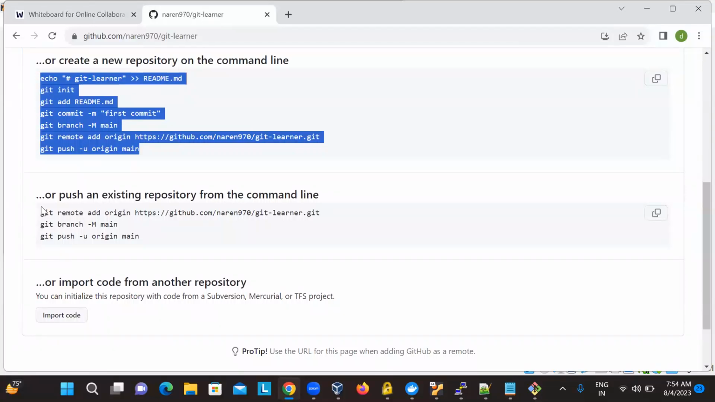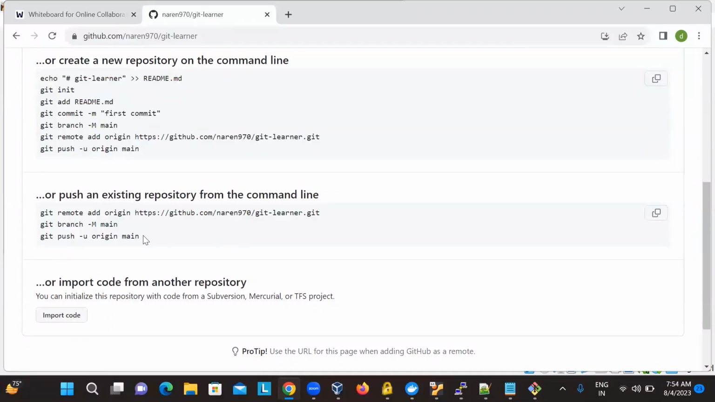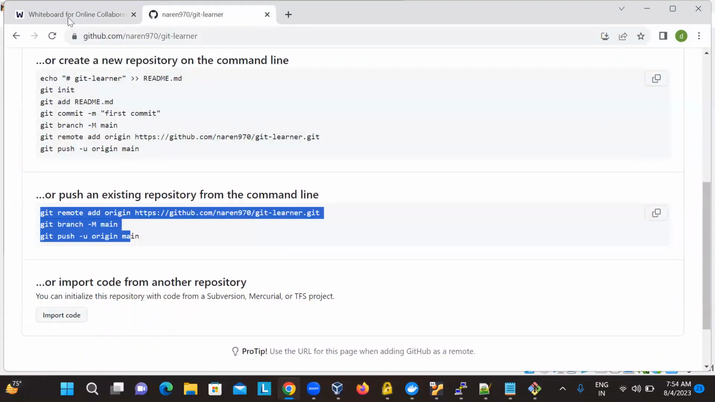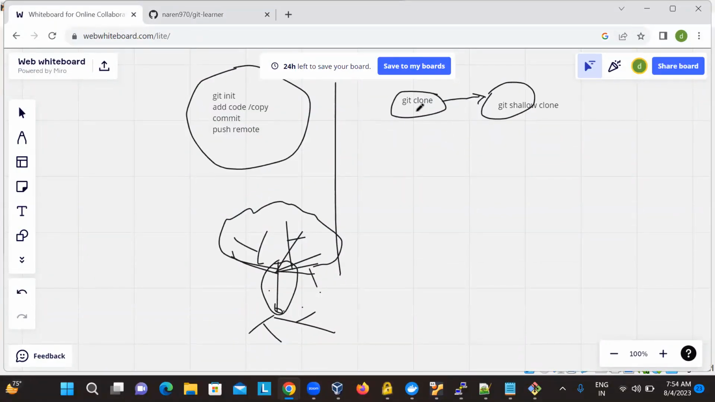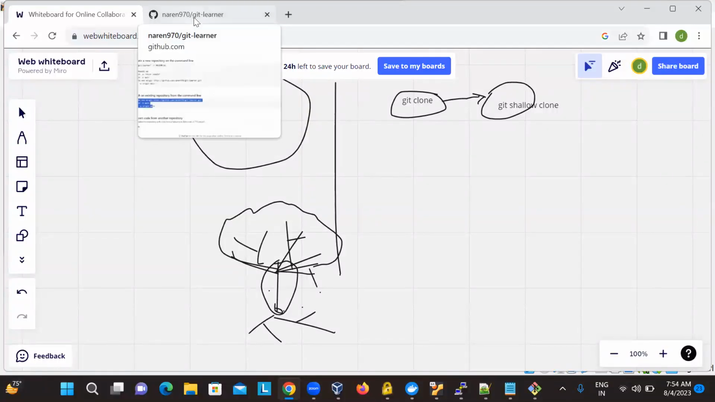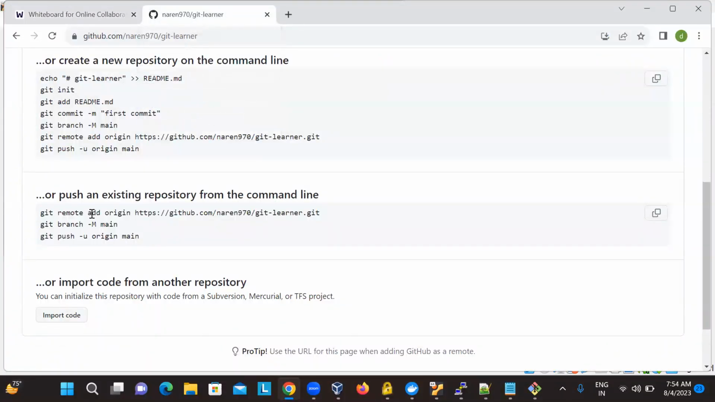These are the commands assuming you already have source code and you just want to push it to the remote repository. Just three commands for this scenario, not the clone scenario. You have the source code and you have initialized it here, but you still want to push it to the remote. These are the commands for that.